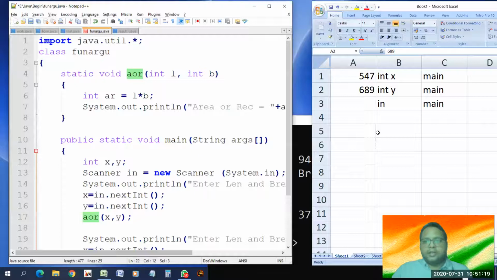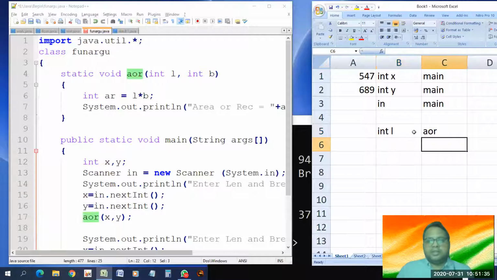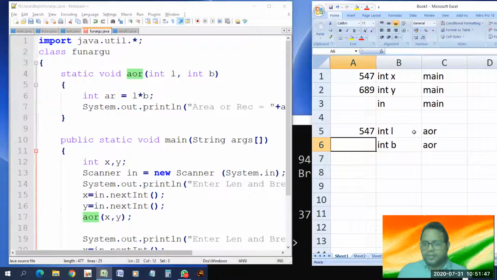So what will happen again? Again, the AOR function begins. And again, int L will be created. Not in the same place, not actually in the same memory space. It may be any random space. That's why it is called random access memory. Randomly, it takes any space. Int B is also created, and the values of x and y get copied, and 689 gets copied.